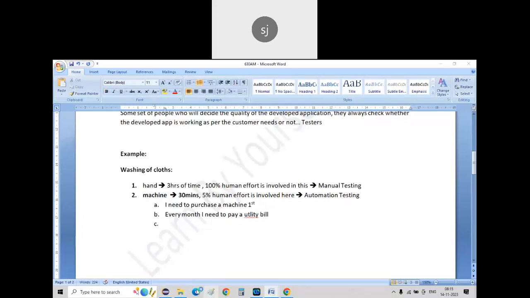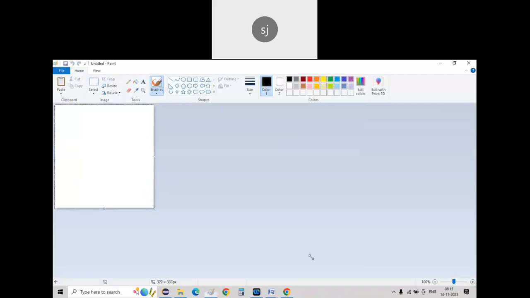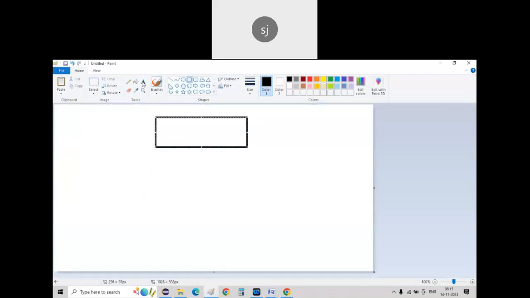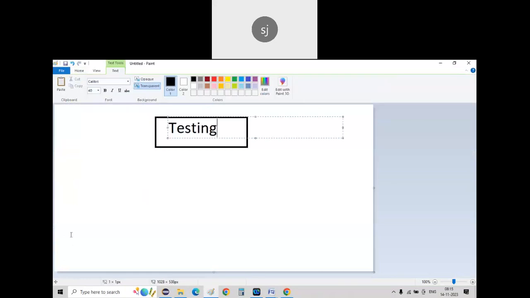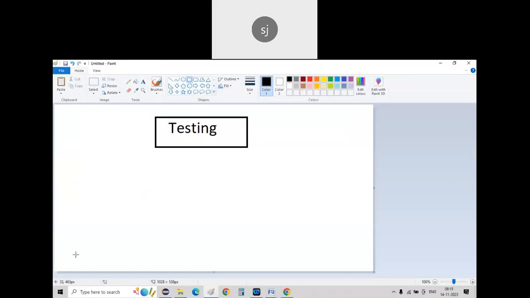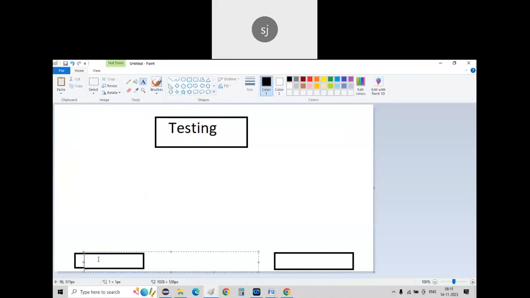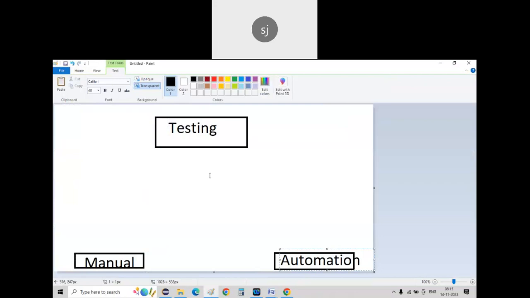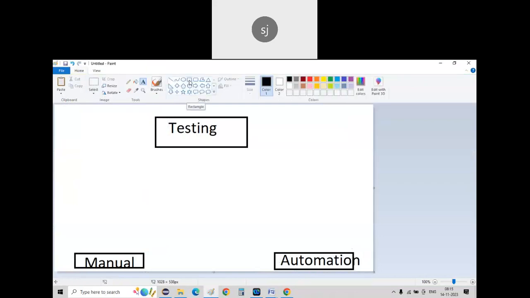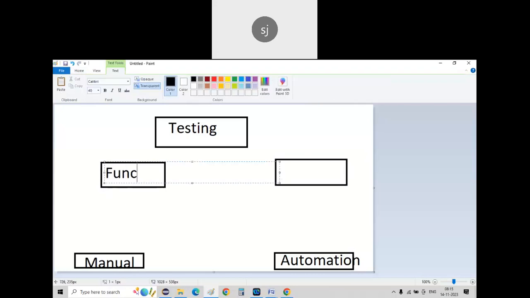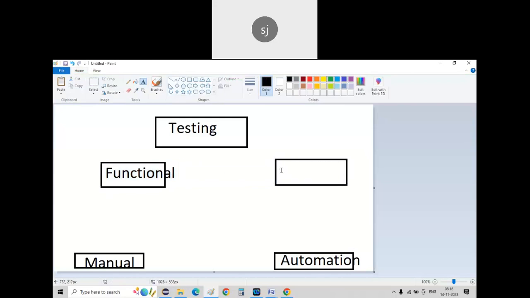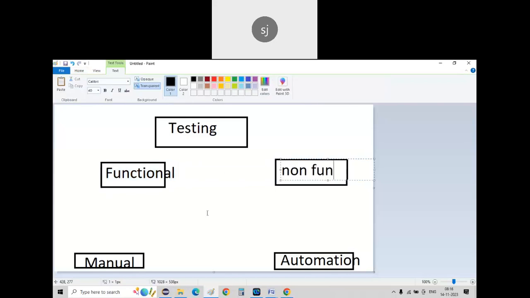Let me show you a simple image. Consider that this is testing. This testing is categorized into manual testing and automation testing as subcategories, right? Prior to that, this testing was further categorized into two major chunks: one is functional testing and the other is non-functional testing.